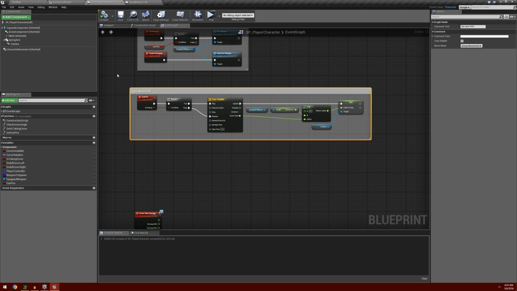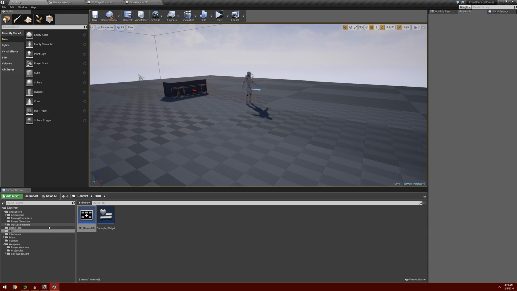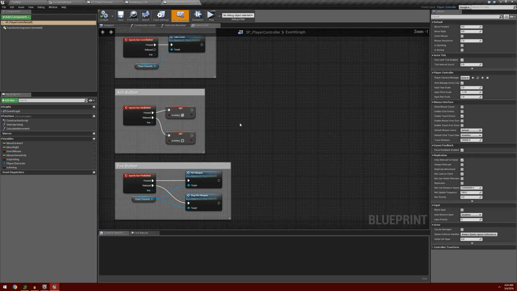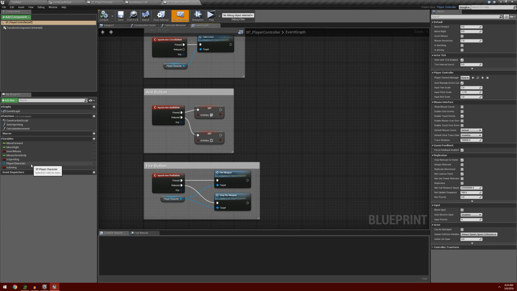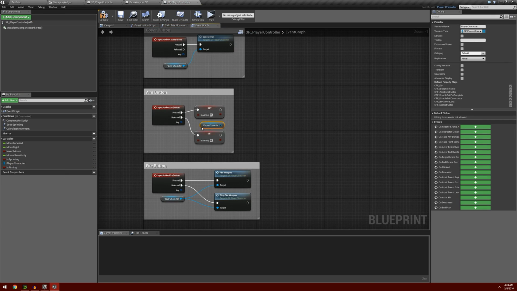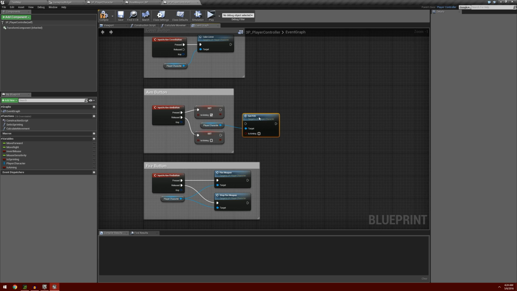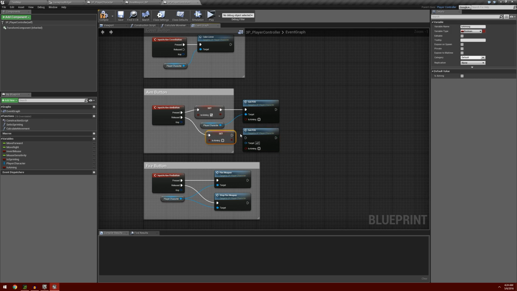Lastly, we have to call this event. So we're going to open up our player controller. And we're going to go to where our aim button is. So we're going to pull out a reference to our player character. And then we're going to call the set FOV event. And we're going to want to create one for each the is aiming and is not aiming. And we'll plug the value of our set is aiming into the is aiming input on our set FOV.